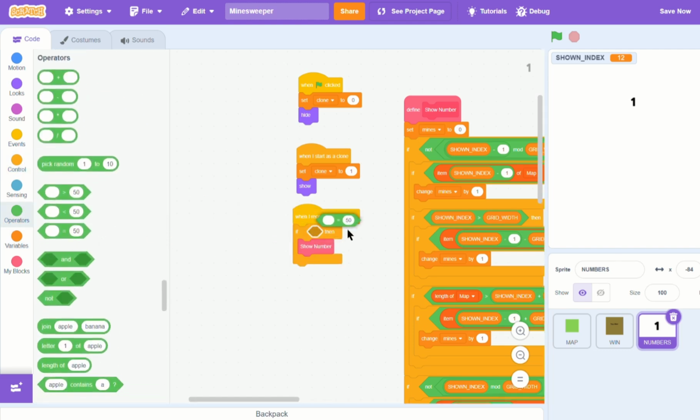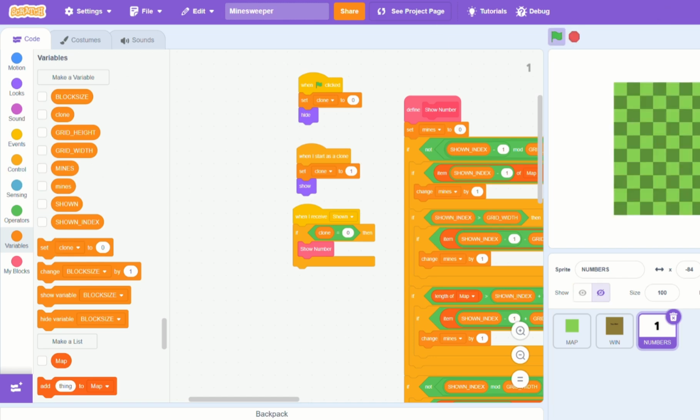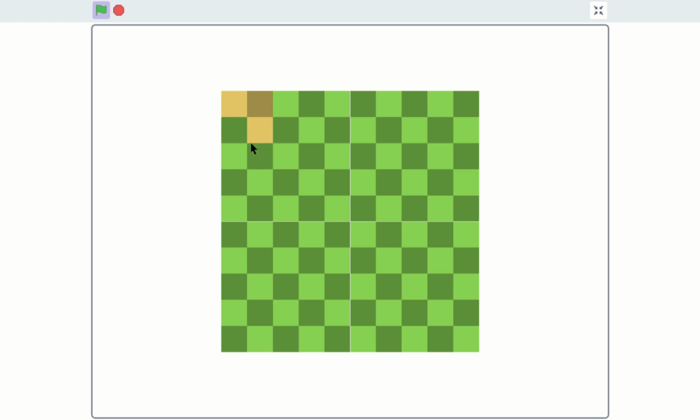So what I need to do is set clone to 0 when the green flag is clicked, and when I start as a clone, set it to 1, and then have it if clone is equal to 0, then we show number. And if you look, it should work now, if I can find one with the mine. There we go. So that means there is one mine around that grid block. And then there's 2 mines, then 1 mine.